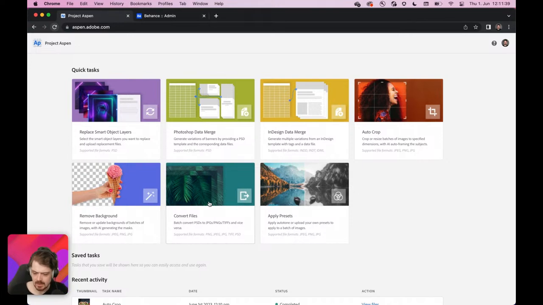Now, we also have a couple of other features, tools, let's call it that. So are there any ones you would like to see most? Maybe we can do the replace smart object layers. That could be fun because we already did the photo data merge yesterday with Photoshop. So maybe we can do something that we haven't done yet. Any preference in the chat? Oh, hi, Gelana.